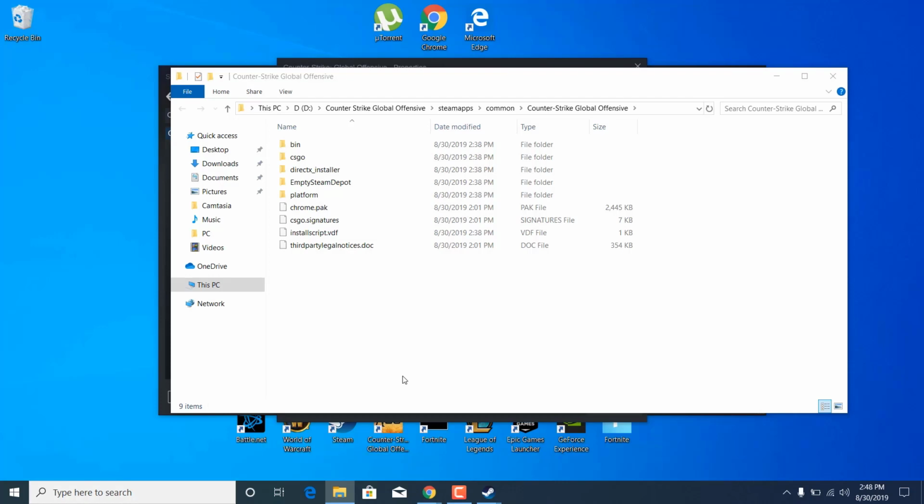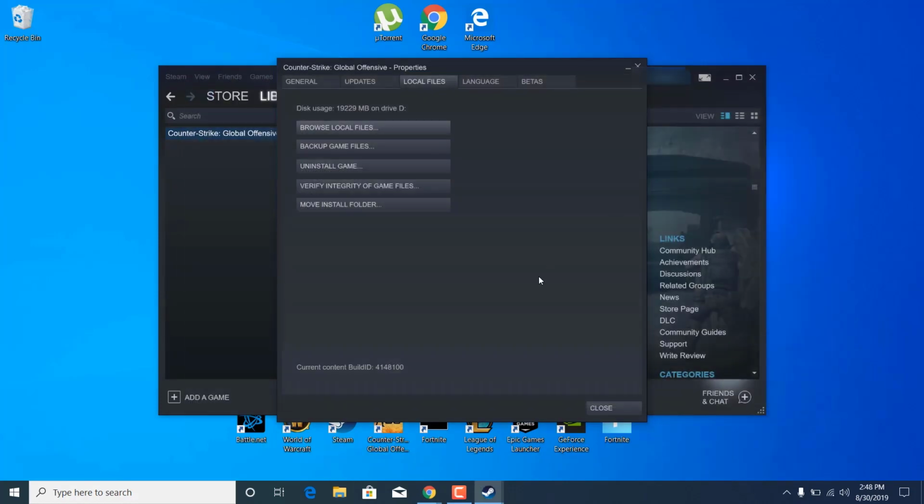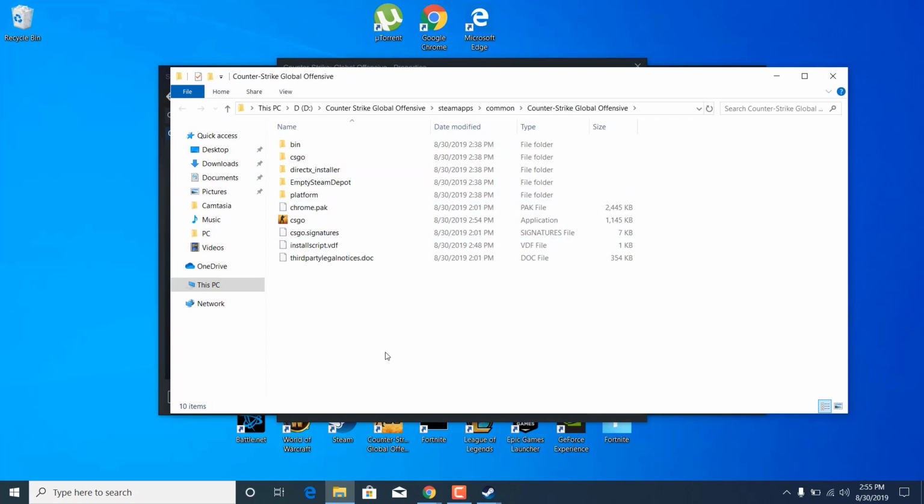Once you delete it, you can now close the folder and click on verify integrity of game files. This should check if any files are missing and it will re-download them and reinstall them. It should take just a couple of minutes. Once the verifying ends, what you want to do is go back to browse local files. So just click on it.